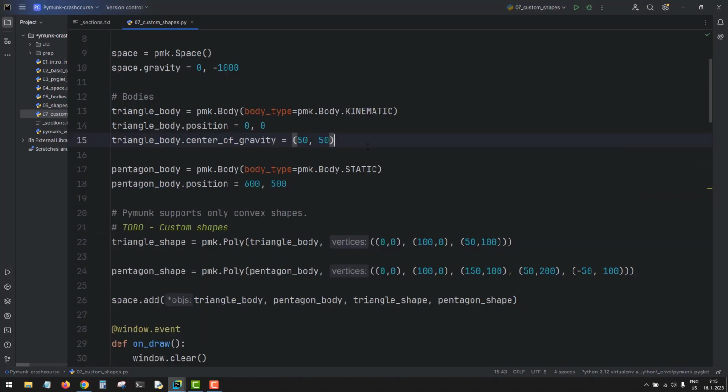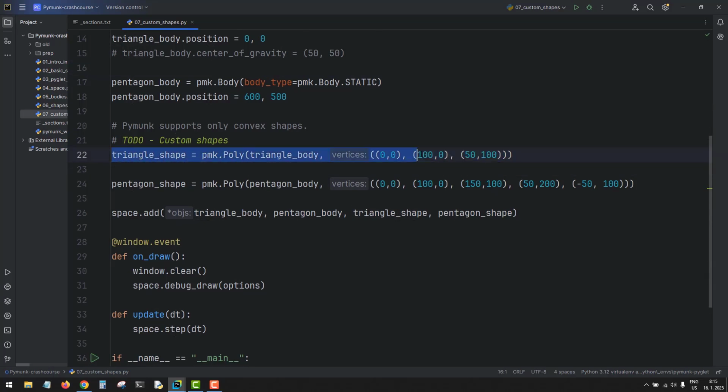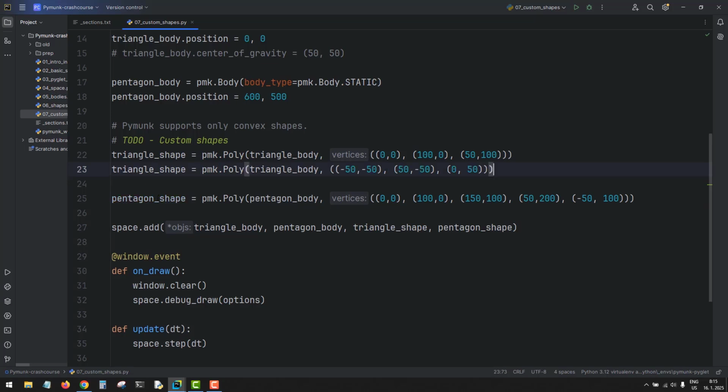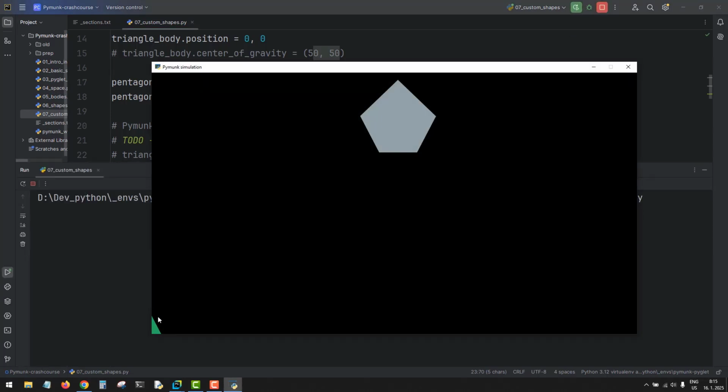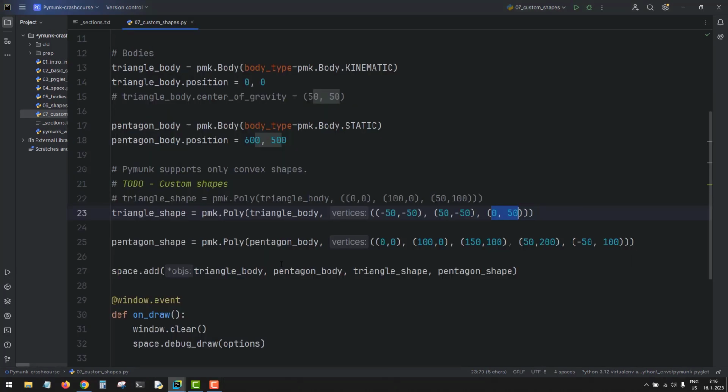I'm just going to comment out this line and redefine the triangle shape's vertices. So instead of starting from the 0, 0, from this position, I'm just going to comment out line 22. I'm just going to create it like this. So negative 50, negative 50, this is the lower left. 50, negative 50, lower right. And 0, 50. This is the upper vertex. Now let's run it. And as you can see, we have successfully moved the center of gravity into the middle of the triangle.